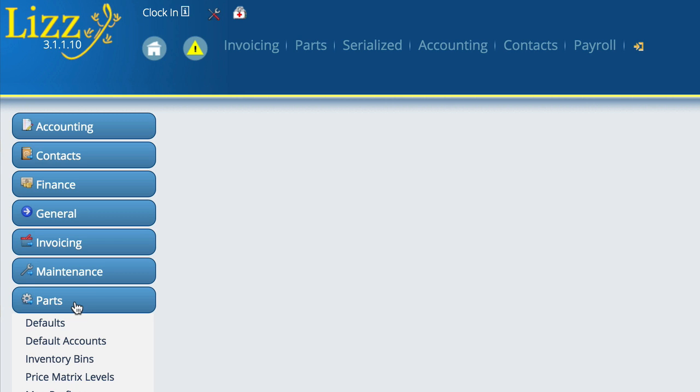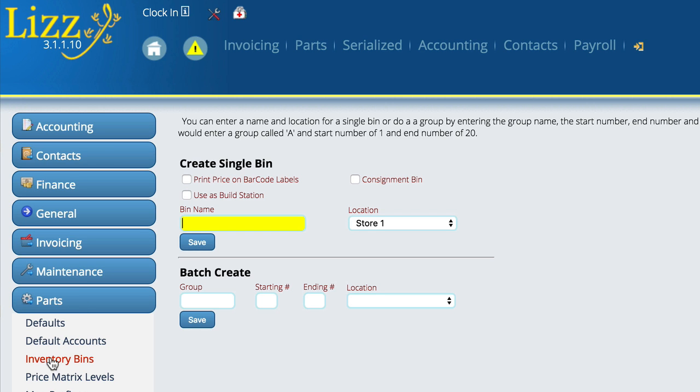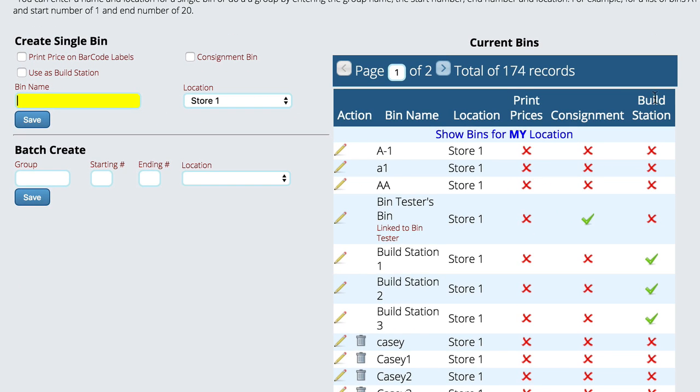So what we've done is in settings, if we go to inventory bins, you'll now notice a new option here for build station. This simply says that this particular bin location is actually a build station out on the floor and not just an inventory bin that we've got parts stuck in.